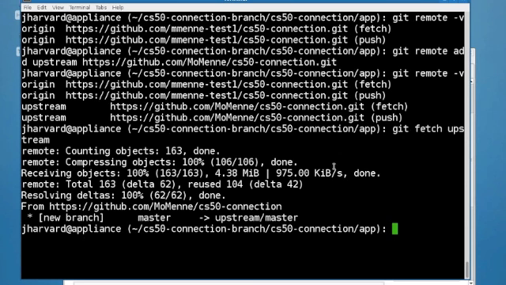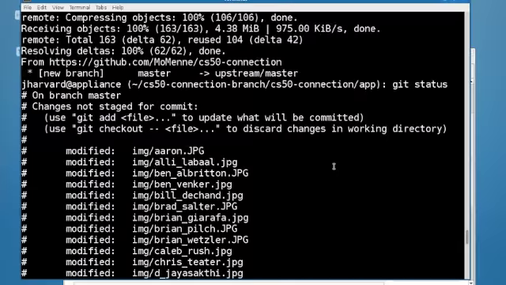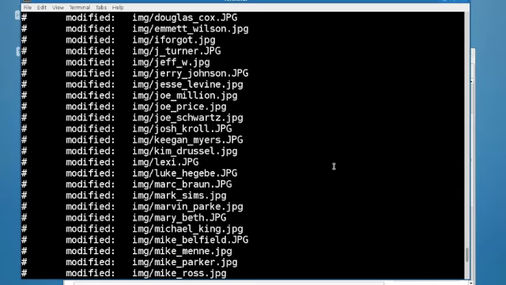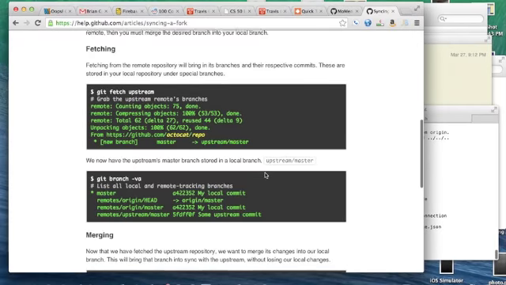Okay, great. So let's create a new branch. Let's type in git status. You'll notice that we've got all of these modified files. These were all of the files that were changed on the main repository that we did not have changed on our original repository. So how do we add those back in?